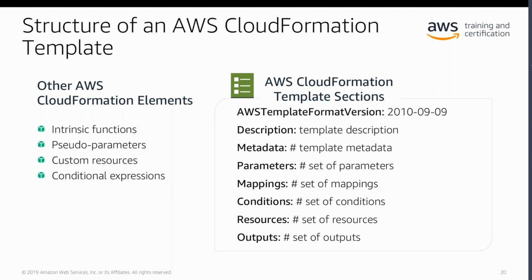The other ones are optional, but parameters act as input parameters to help us make the template more portable by asking the user for input before it's run, so we don't have to bake those values into the template itself. Mappings help resolve differences across regions.